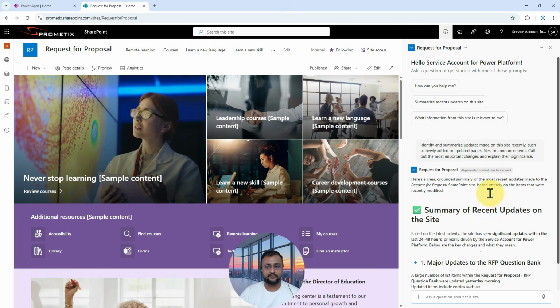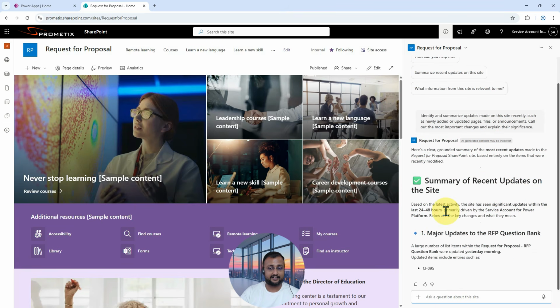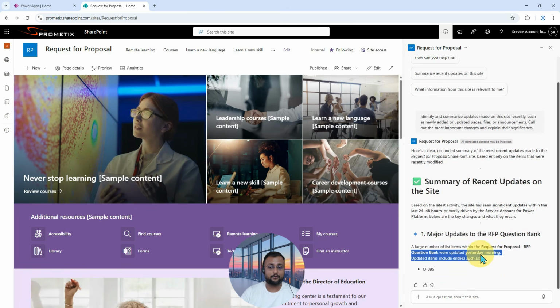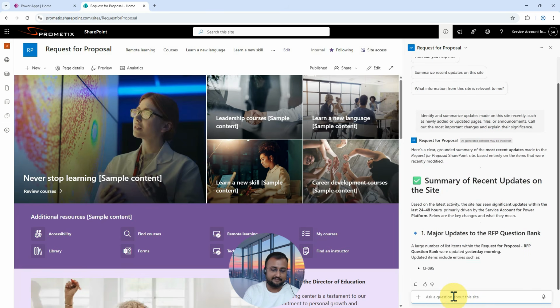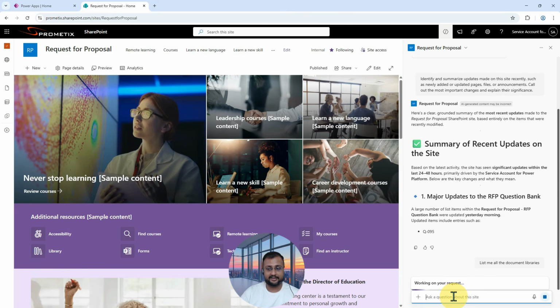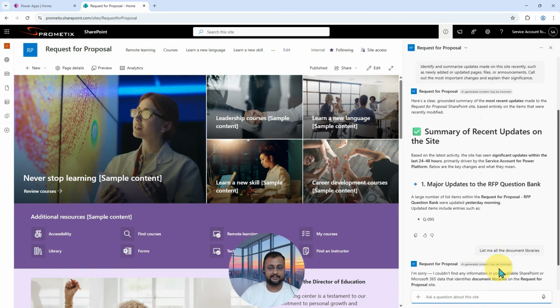On top of that, you can see it is telling me the recent summary: in the question bank, some of the questions are getting updated. It's just giving me this information. Apart from that, if you have any other question, like, list me all the document libraries, I'm just hitting enter over here. It will show me all the available document libraries from the SharePoint and give me the data over here.